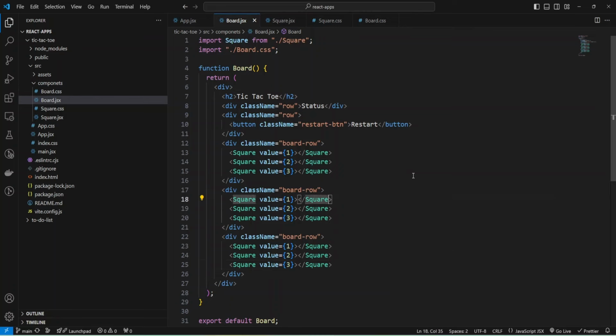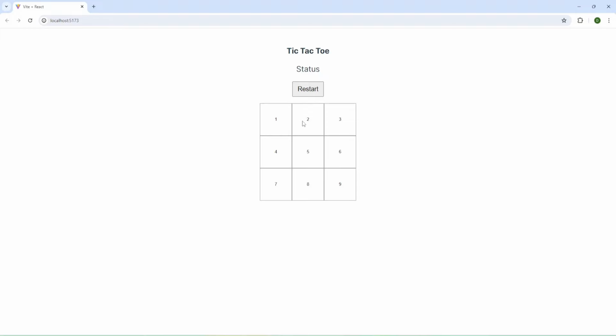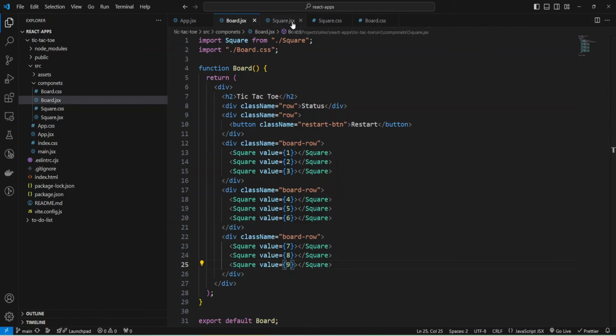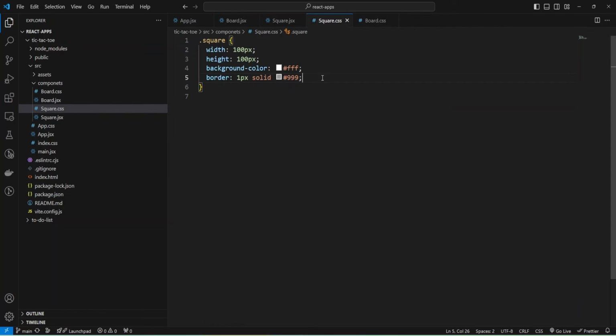Okay, and I can change my values. 4, 5, 6, 7, 8, 9. And let's check what we have. Okay, we have our board. And we can adjust our styles further inside square CSS.